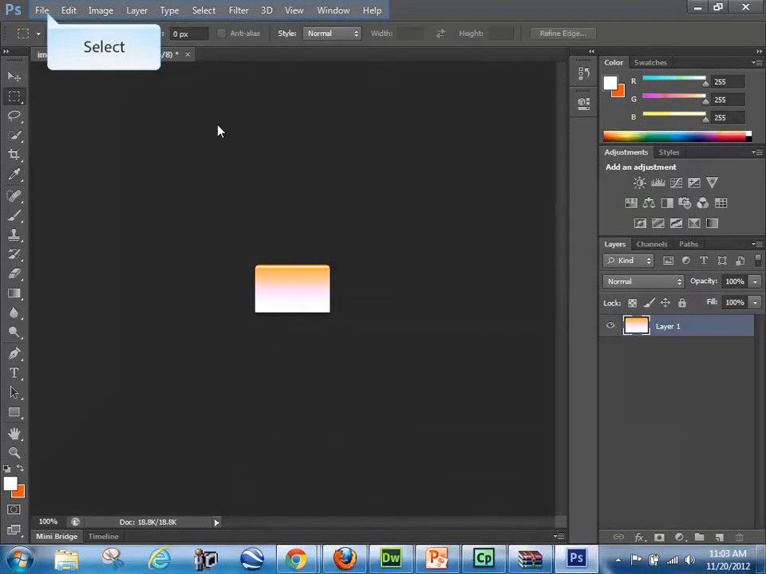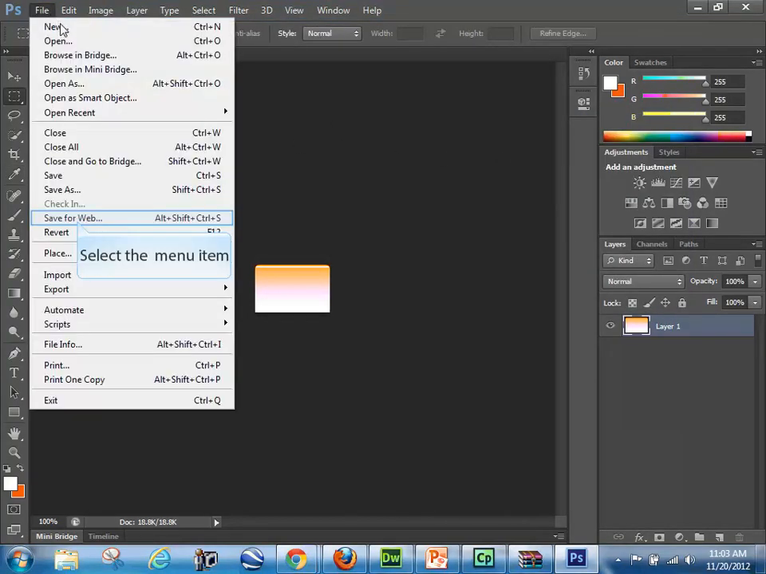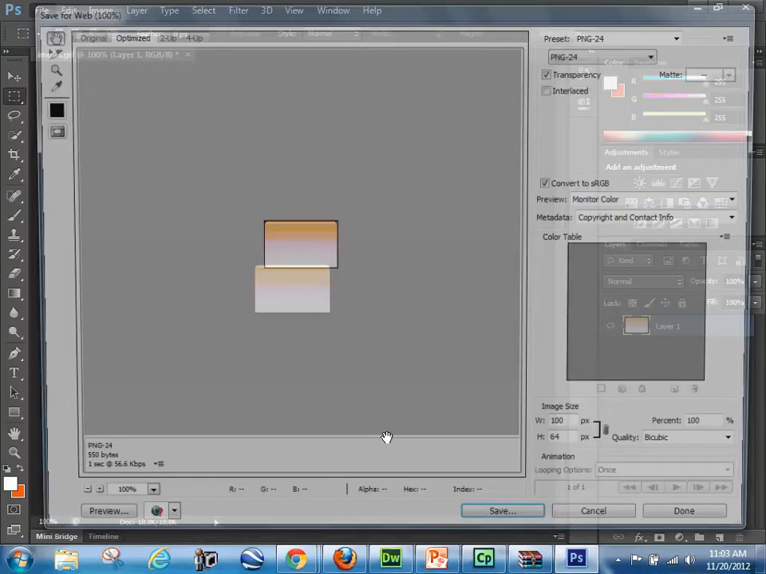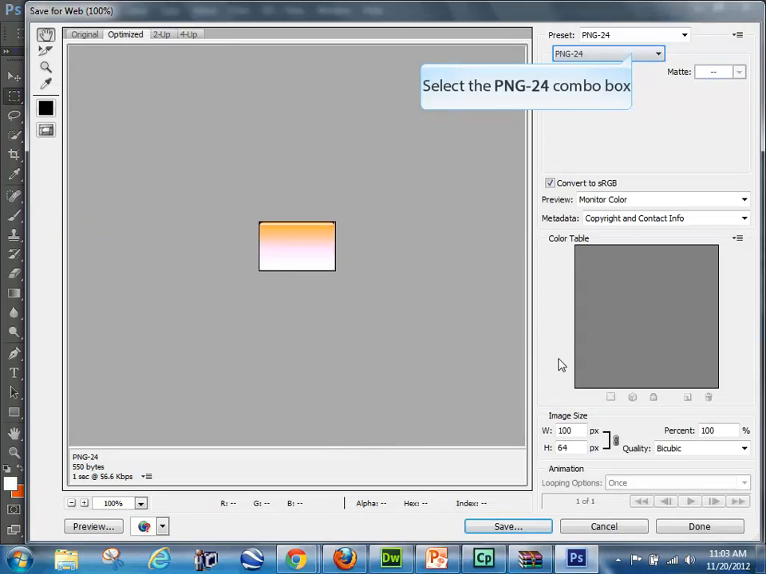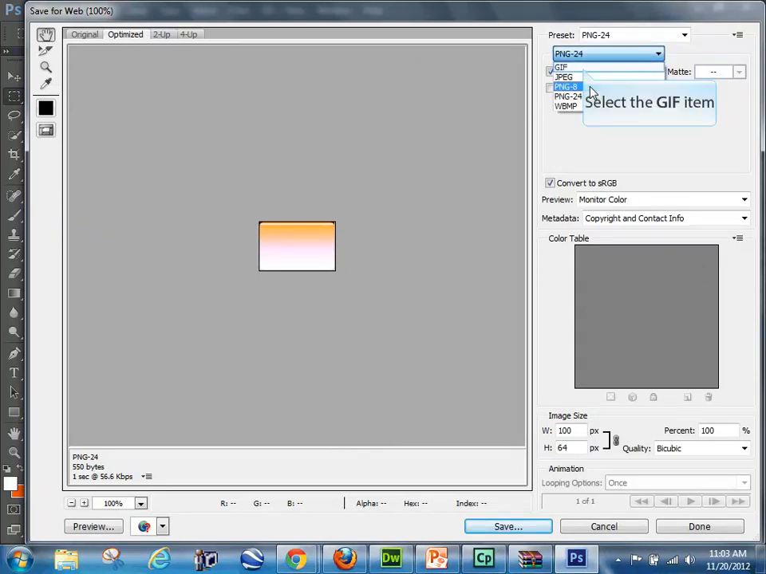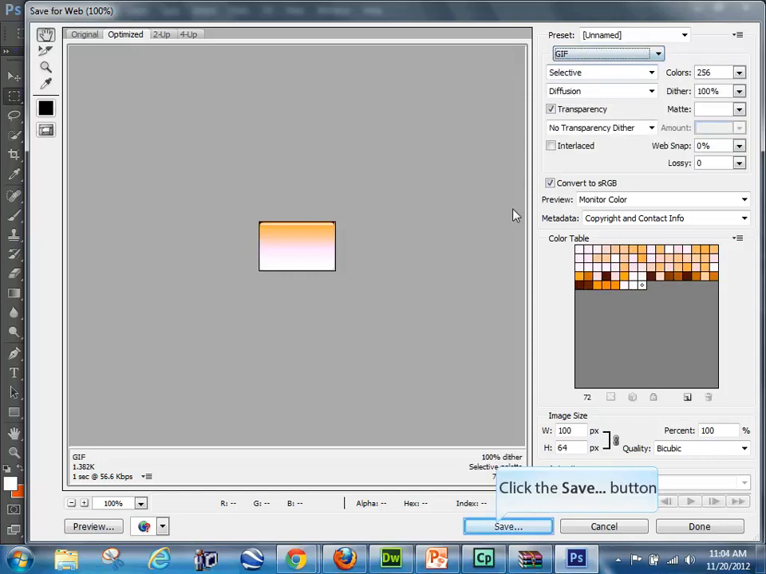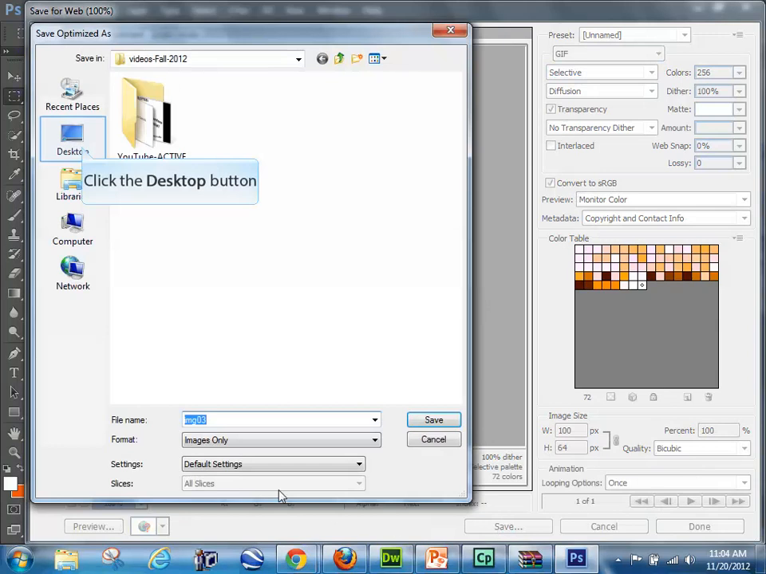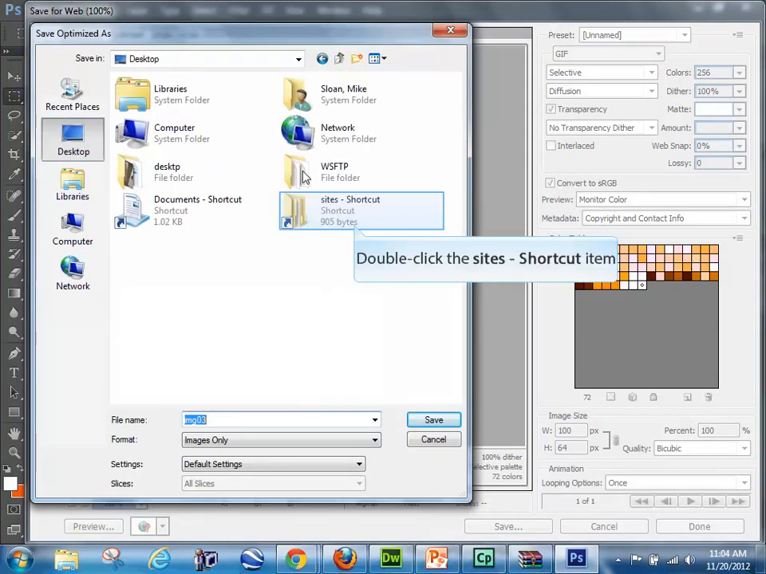Okay, and then I'm going to go and I'm going to save for web, and I'm going to save this different version of the background under a new name in my web folder. I'm going to save it as a GIF because GIFs are a little more compressed. I don't need any transparency in there that's going to take up a lot of space, which would be PNG 24. So save it as a GIF. Go back to my images folder, of course. That's where I want it.